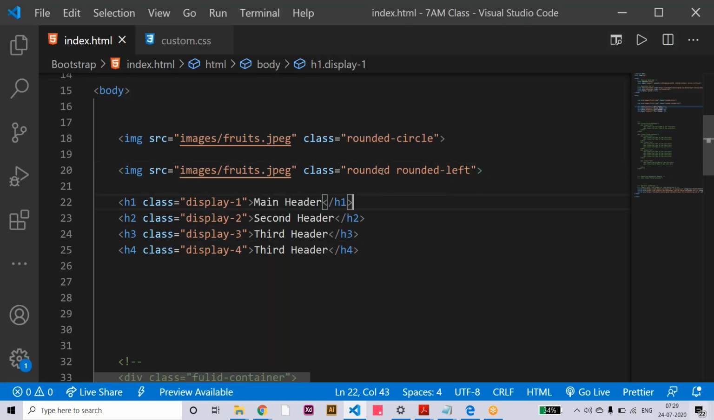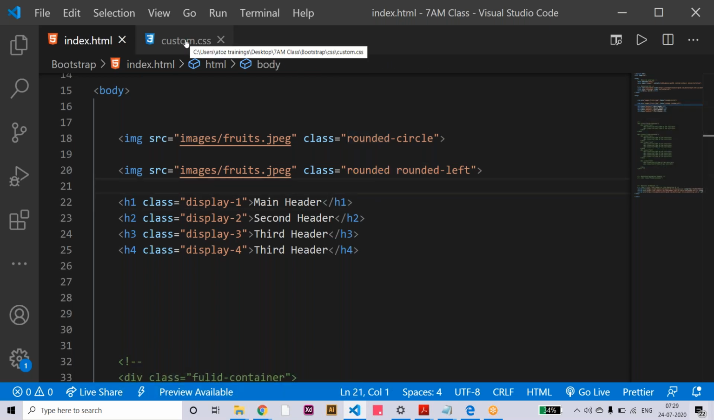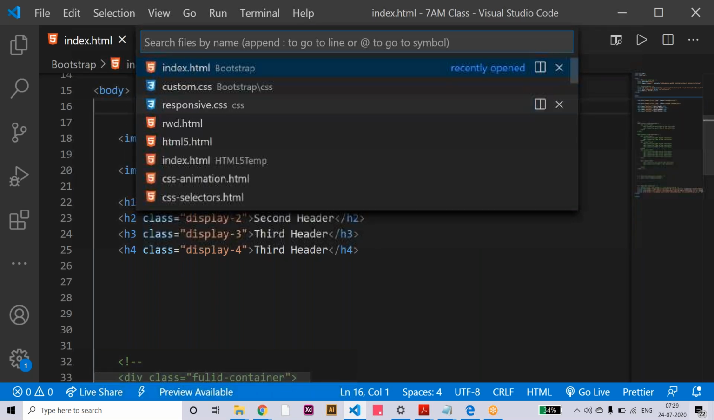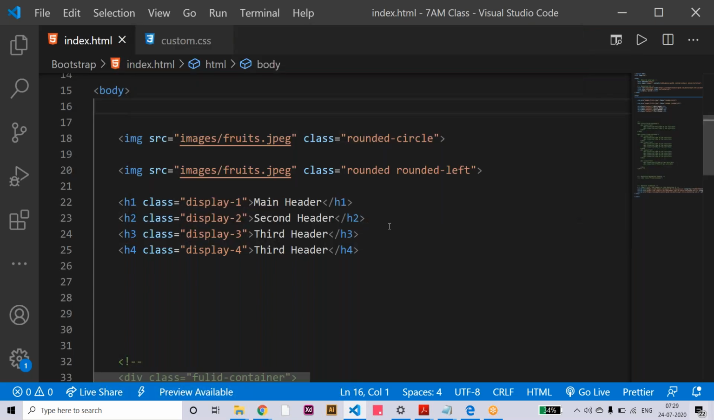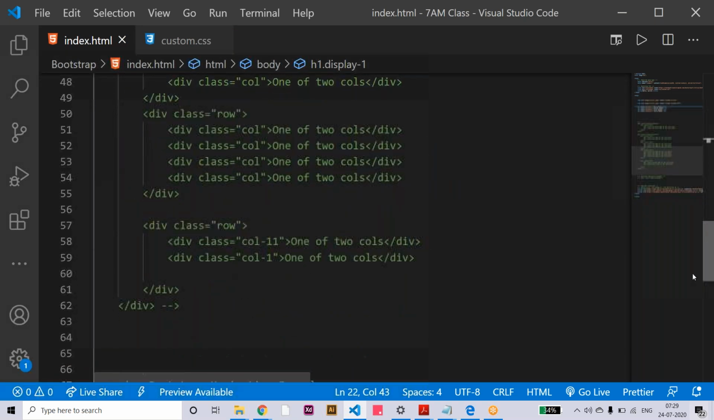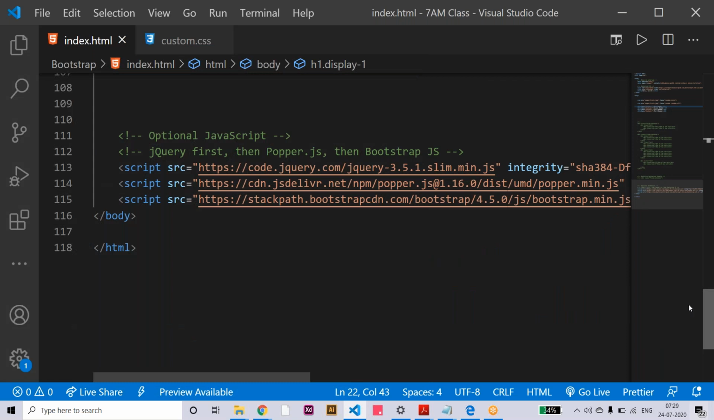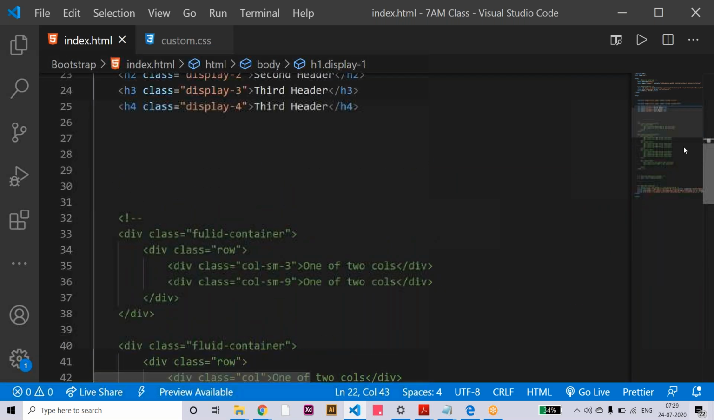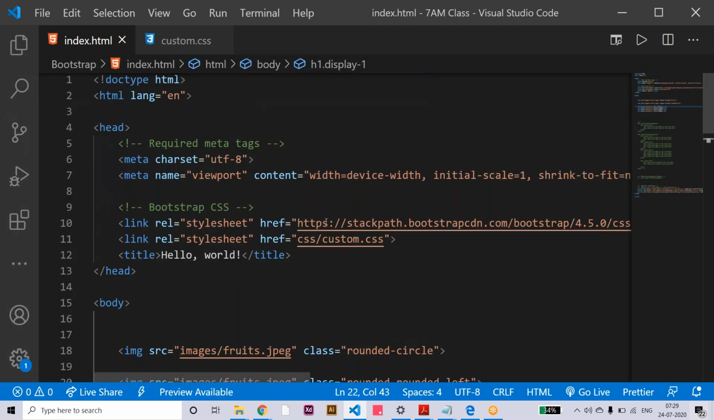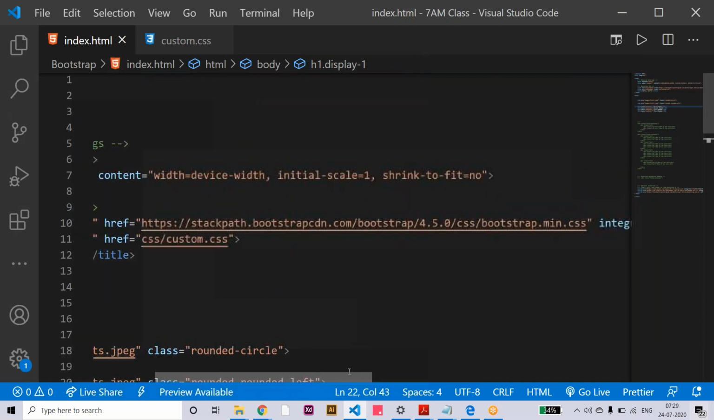Let me check on the Bootstrap site only. Here, the Bootstrap CSS is not available locally, right? We have given the CDN links. Okay, let me copy this one.